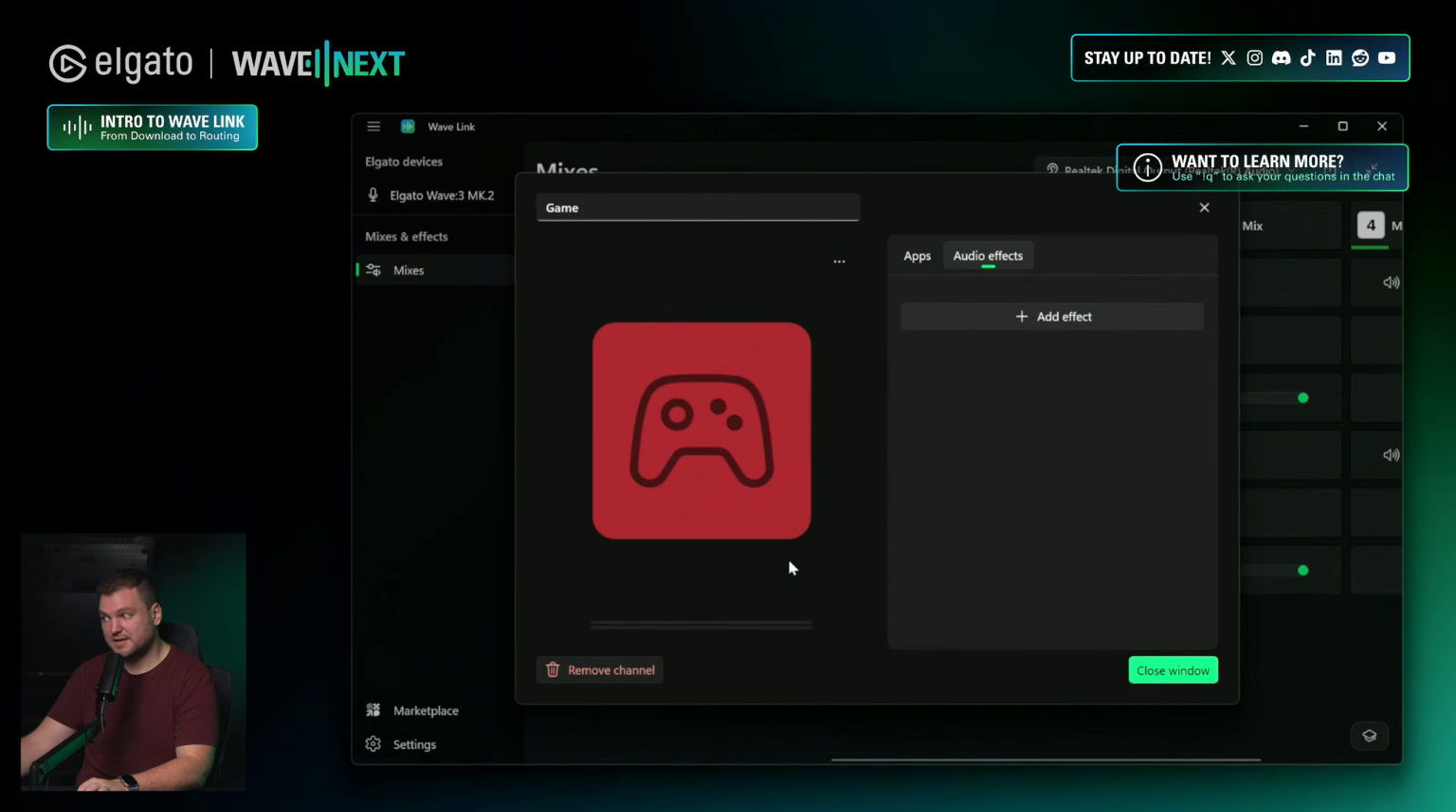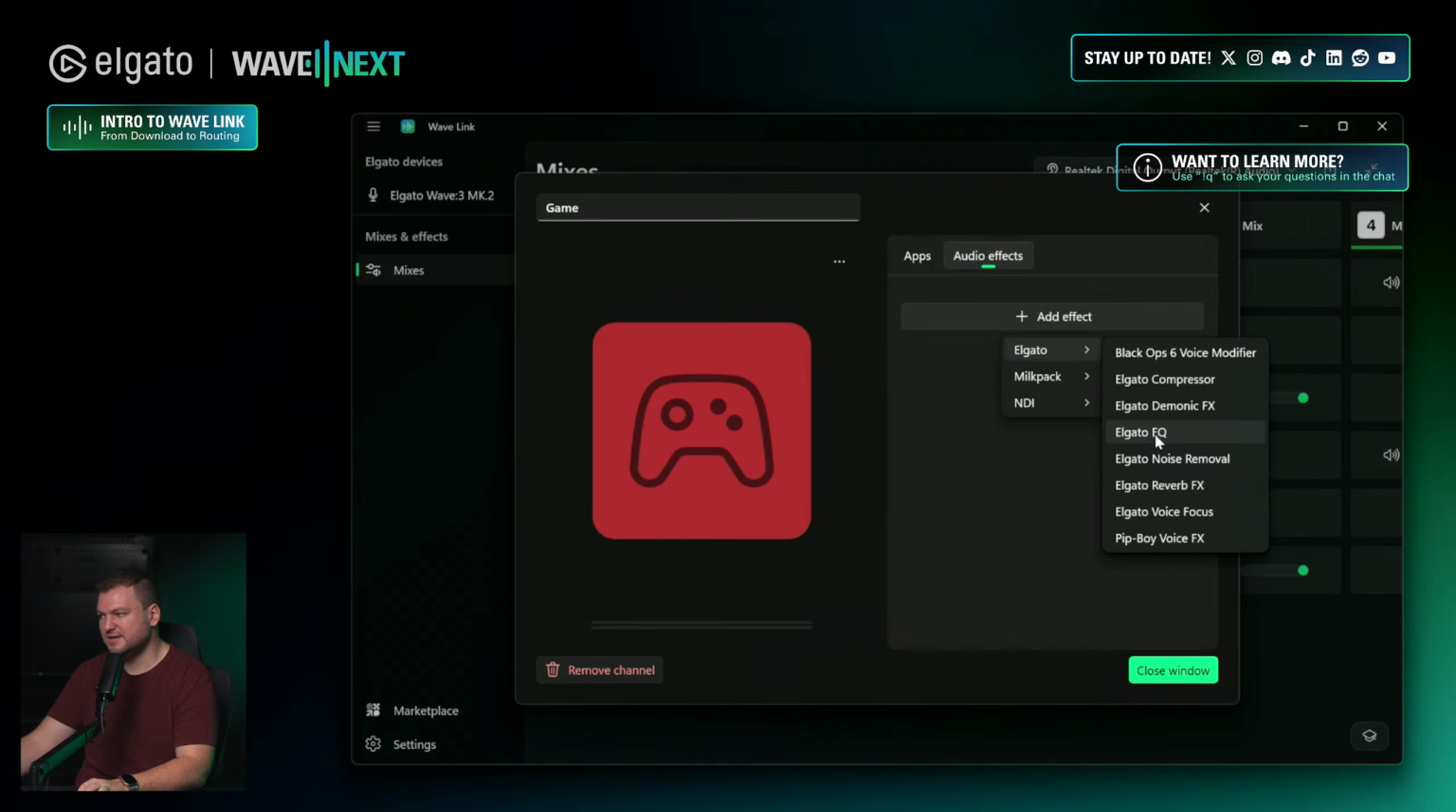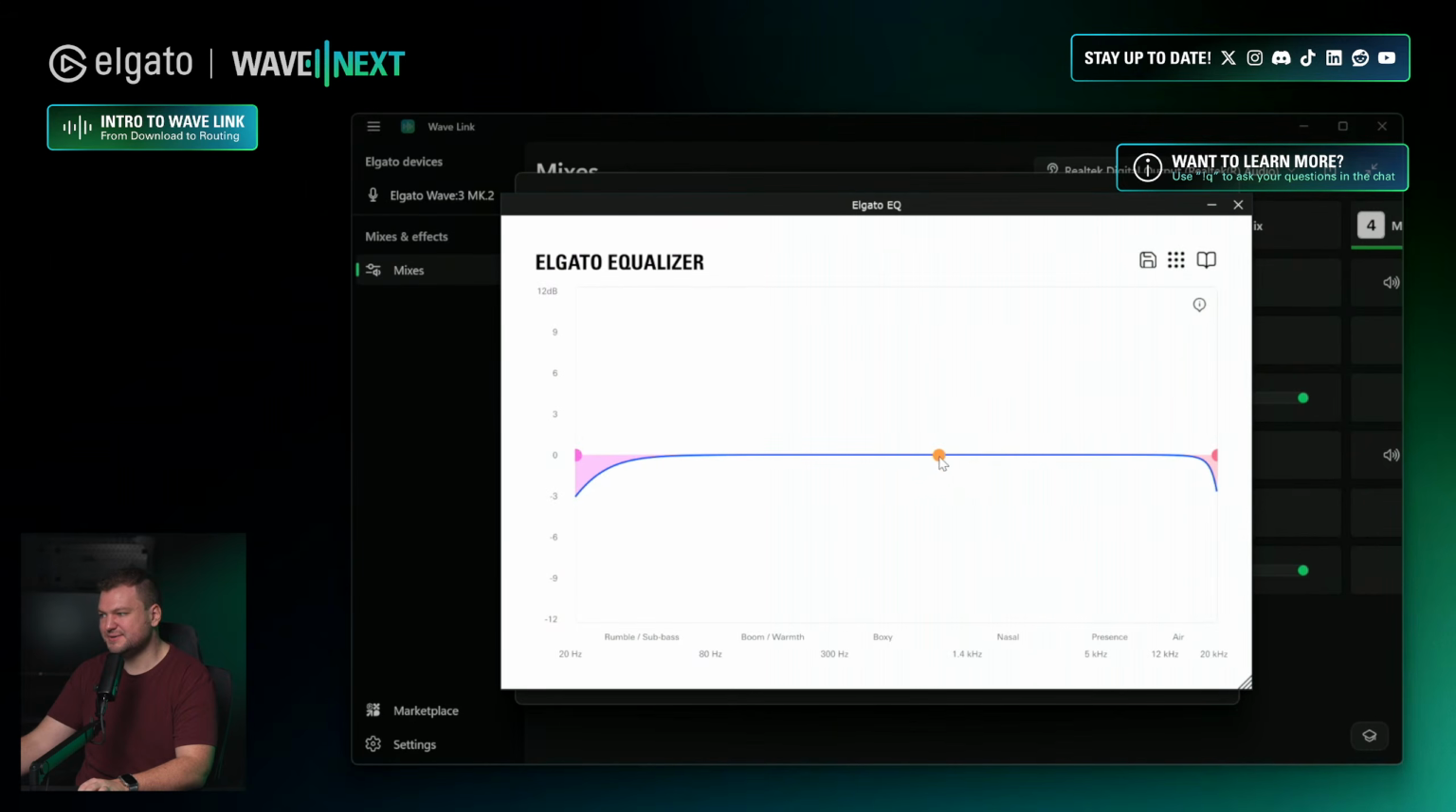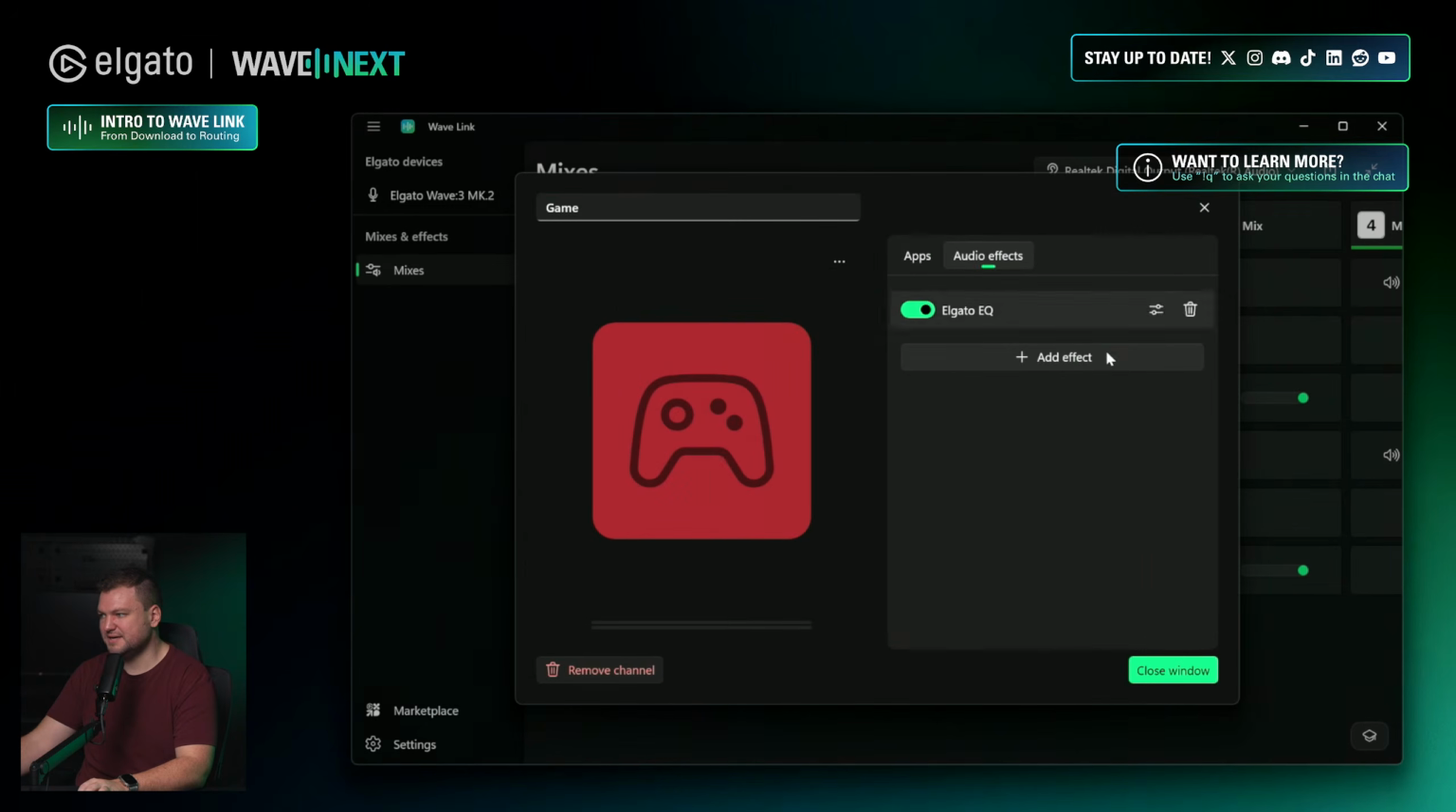I can then go ahead and add things like effects on there as well. So if I wanted that EQ, I could go in here, add that EQ, maybe bump up those footstep sounds by just a little bit, and there we go. So that's how games work.